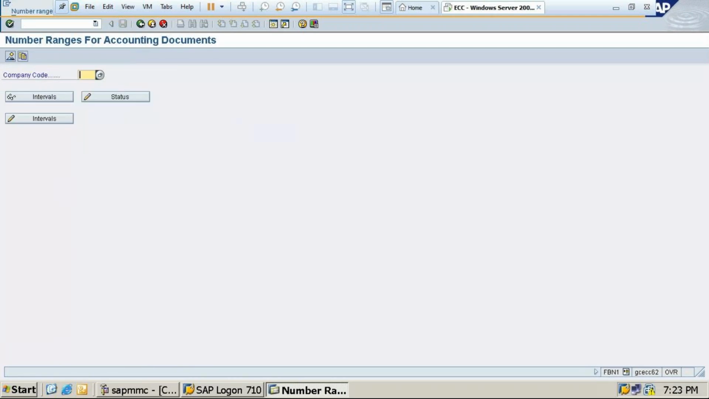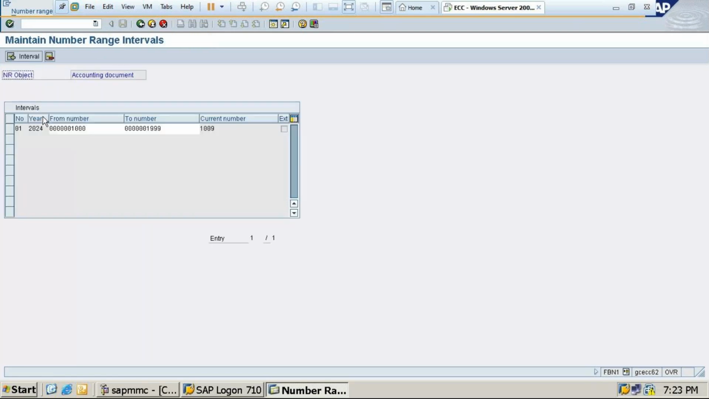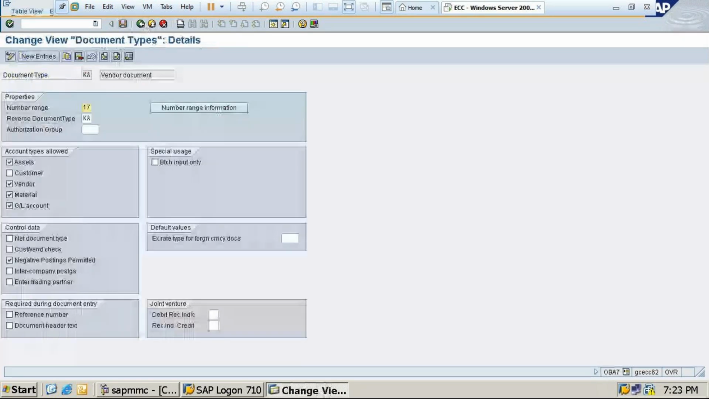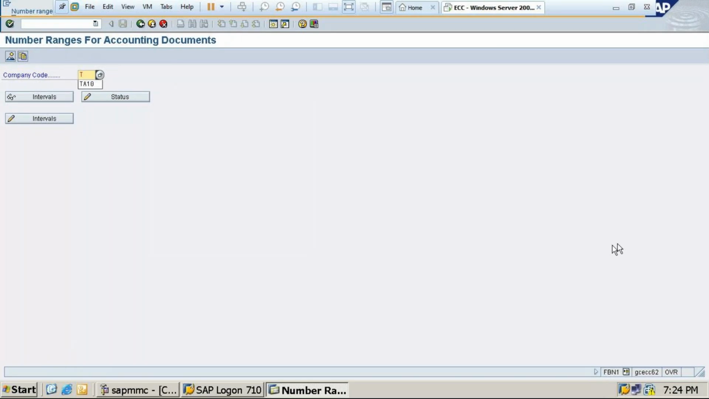So our company is there, TA10. Okay. So here you have to do change intervals. One second, I'll just see what is the number range for this. This is 17 number range, students. You need not change that. Just give the company code and create a 17 number range.